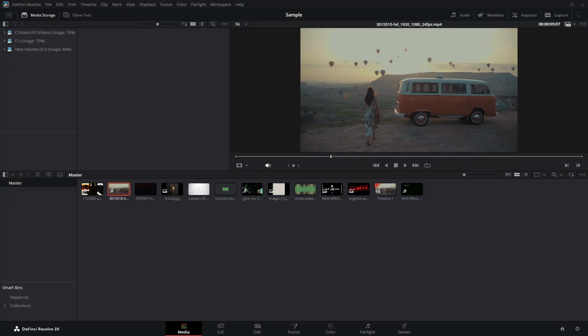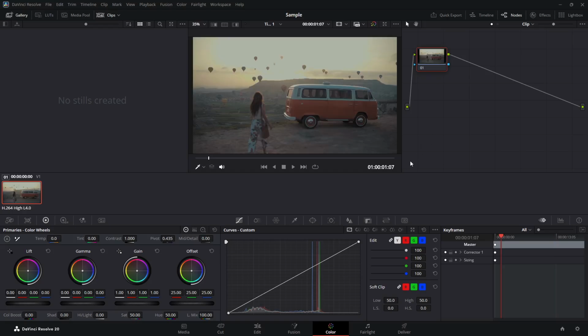First, you'll need to open your DaVinci Resolve application on your computer. Once you've got your project loaded and your clip ready in the timeline, direct your attention to the bottom of the interface. Here you'll see several workspace tabs. Click on the one labeled Color. This will switch you into DaVinci Resolve's color grading workspace, where all the magic happens for adjusting and enhancing your footage.